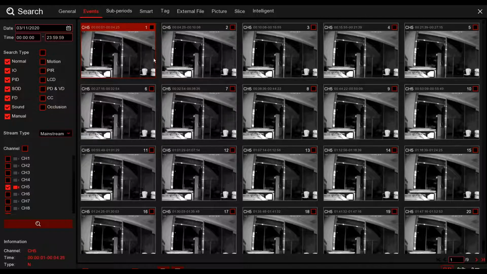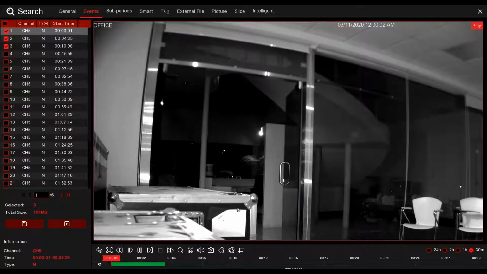And backing up is even easier. I can just select the videos I want. Can I play this right here? You can. So a simple play button here will take me to it, right? And you still see all of my events on the side here. And I can continue to play them.